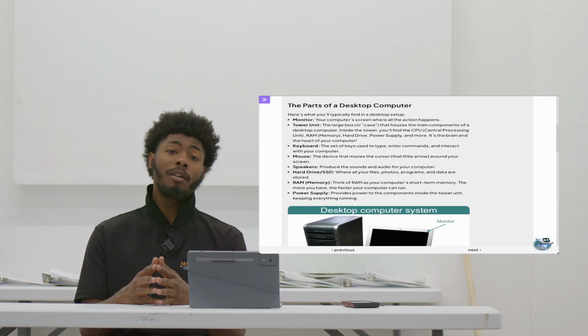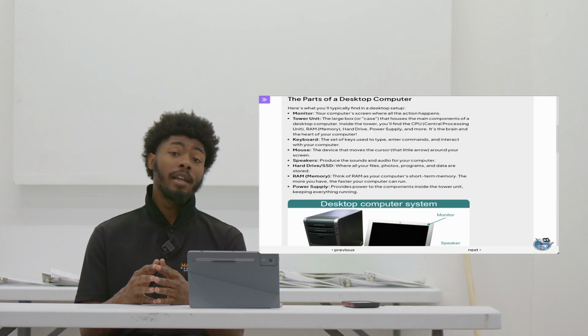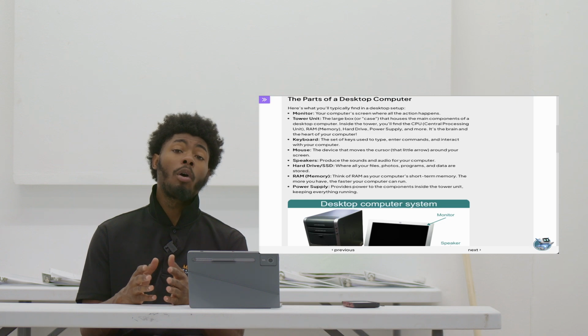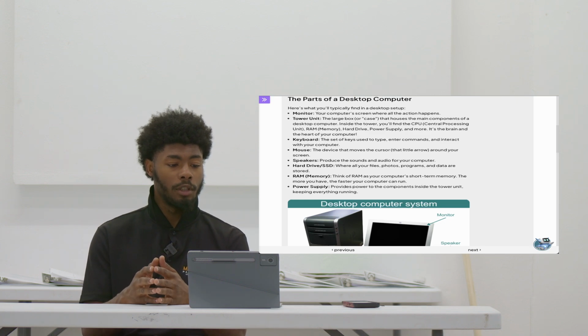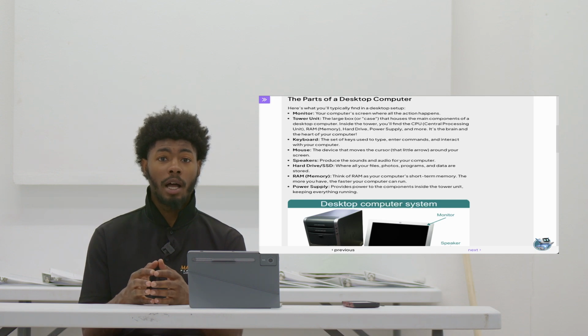The parts of a desktop computer. Here's what you'll typically find in a desktop setup: a monitor, your computer screen where all the action happens. Power unit, the large box or case that houses the main components of a desktop computer. Inside the tower, you'll find the CPU, the central processing unit, the RAM, the memory, the hard drive, power supply, and more. It's the brain and the heart of your computer.